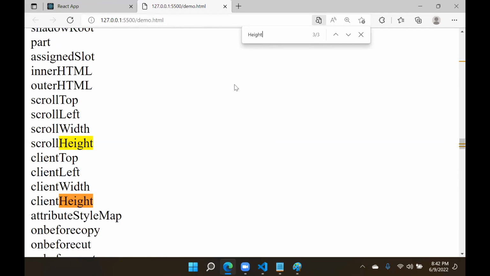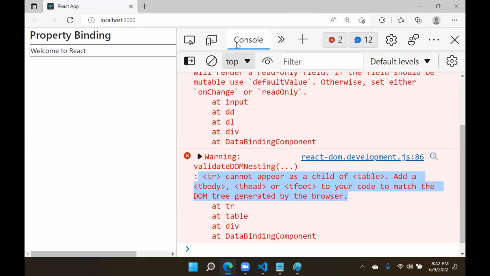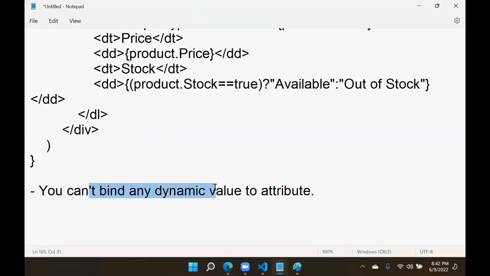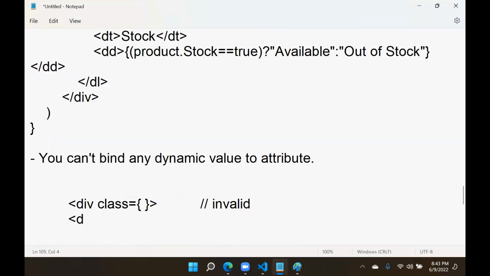In that case, how will you bind? For that, you have to use the style binding technique that you are going to learn at a later stage. When you are binding data, you should know that you cannot bind a dynamic value to an attribute. If you define it like this, div class equal to some dynamic data you are binding, this is invalid. Generally, how can you bind the div class name? We have to define it like this.